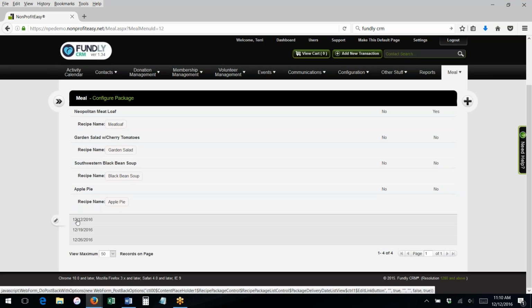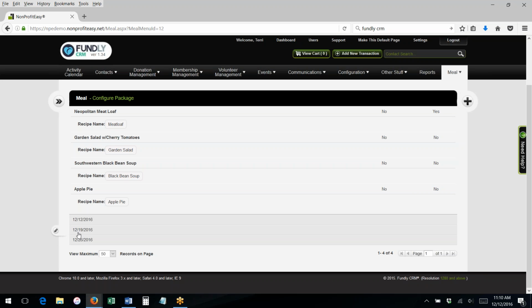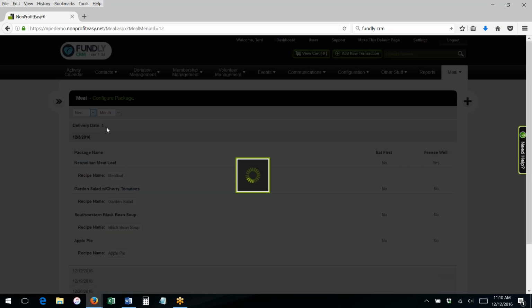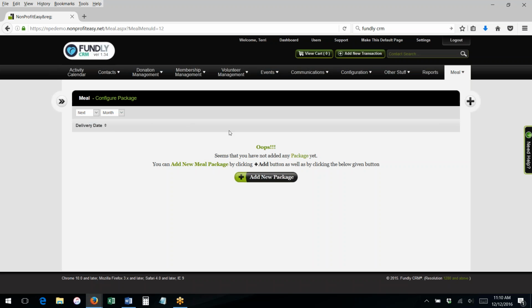I can go in and edit any of these if I need to. So these are in the future. I could go in and edit any of these if I wanted to make changes. And you'll notice also I should mention that it defaults to the current month. I could do last month or next month. If I change that to next month, I don't have anything configured yet.